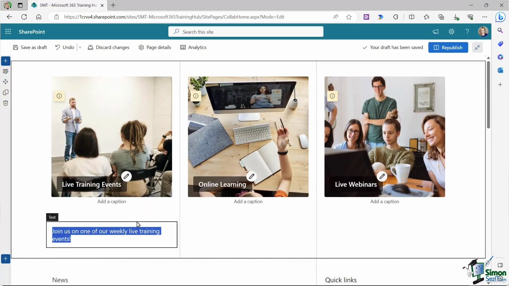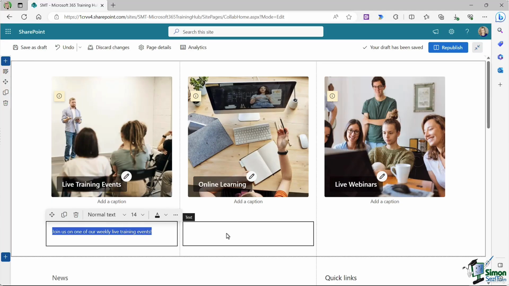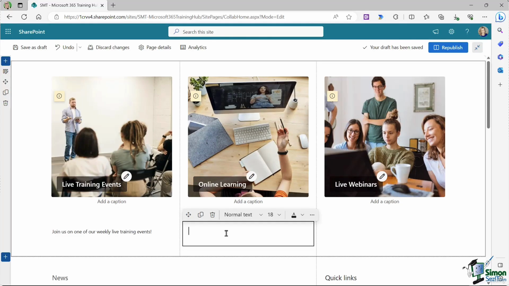So maybe I want to make the text a little bit smaller. Let's take that down to 14. I can also change the text style and also change the font color. So lots of different customizations we can do. One of the main points to take away here is that with every one of these elements, you get a unique floating toolbar with different customization options.